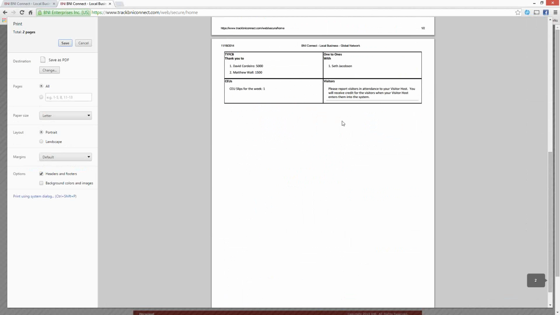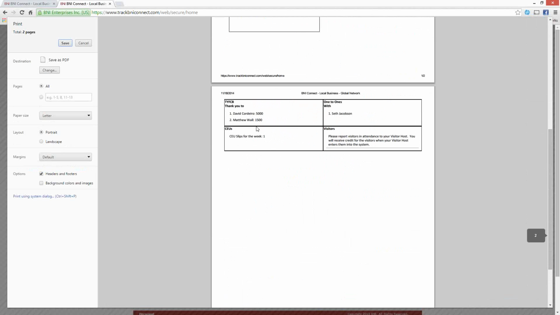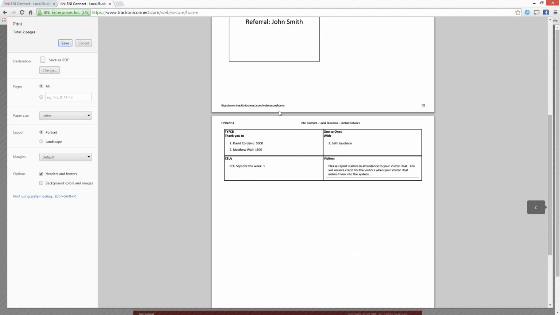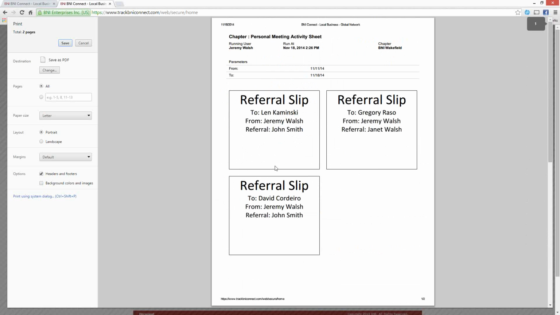In addition, it has the rest of the information. These are not done as individual slips. They're just organized for you so that you can be prepared to talk about those at the meeting. So I could stand up. I can input my referral slips to Len and to Greg and to David, and then stand up and say, I also had a thank you to David Cordero for $5,000 and Matt Wall for $1,500. I had a one-to-one with Seth Jacobson, and I had one CEU this week.